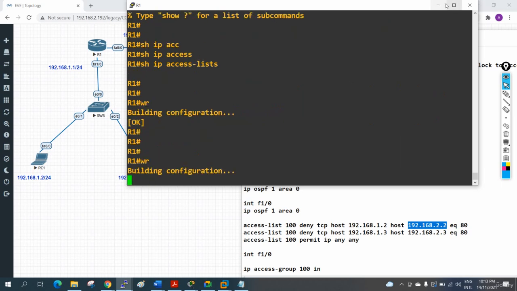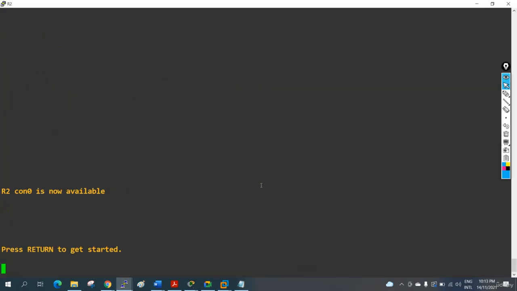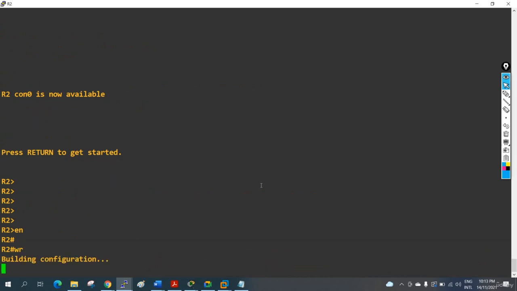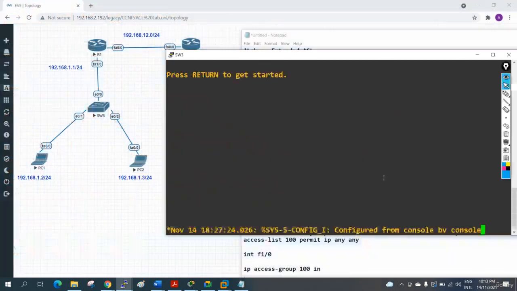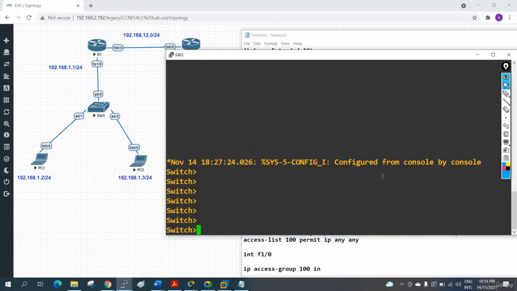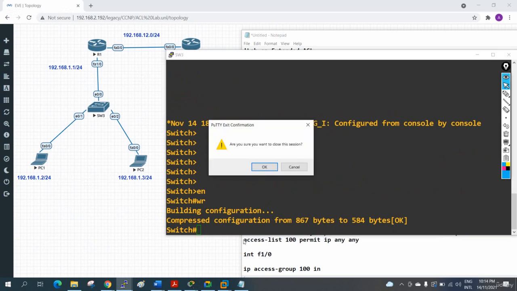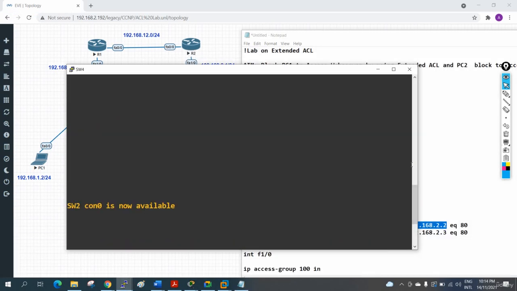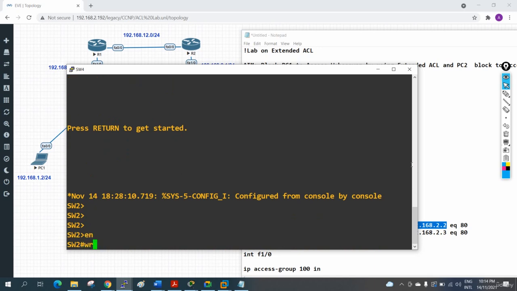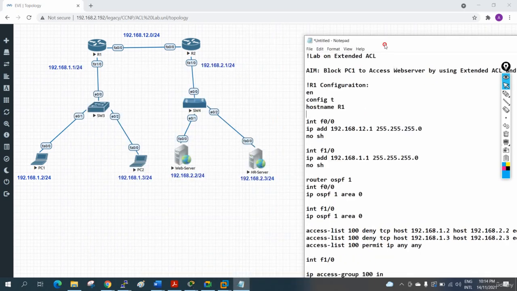And for router 2 also we can do this. Let me go here and save the configuration. In the switches also let me save, so we will not have a half duplex, full duplex issue. Let me save the configuration we did for the first switch and the second switch here as well. Okay, so this one is finished, the extended ACL.